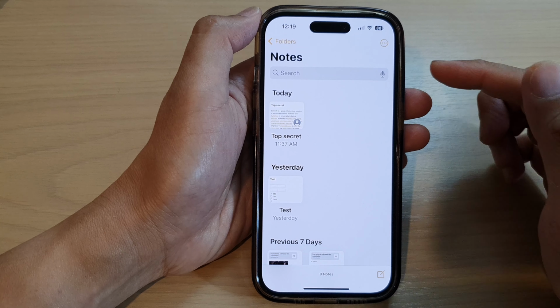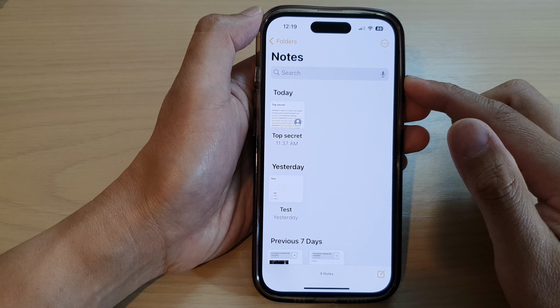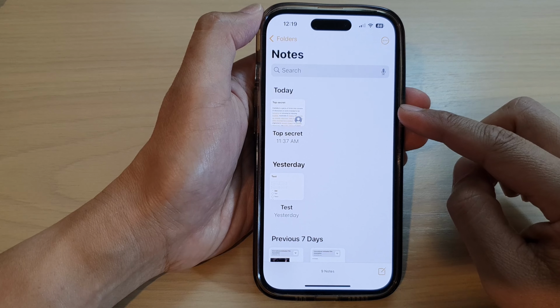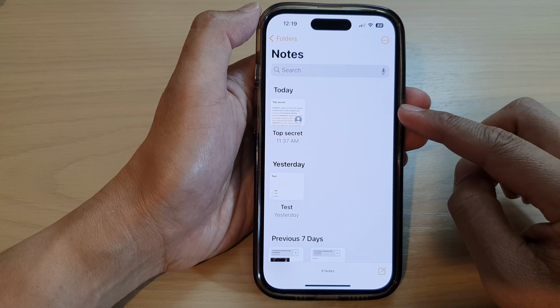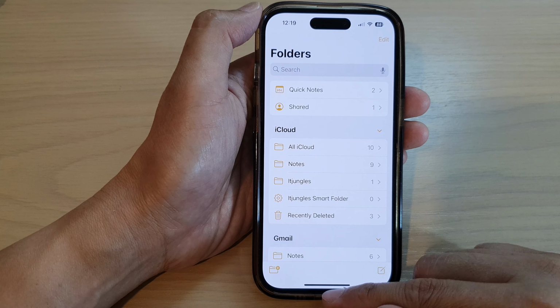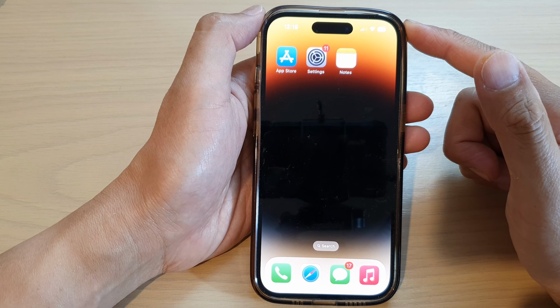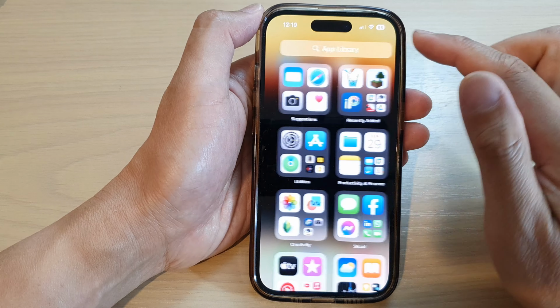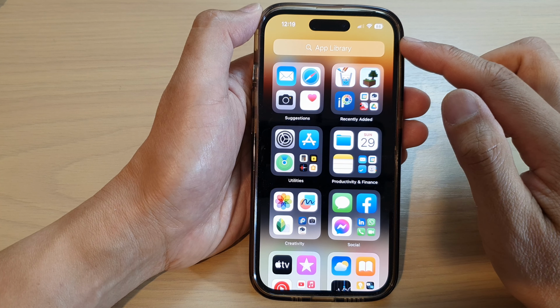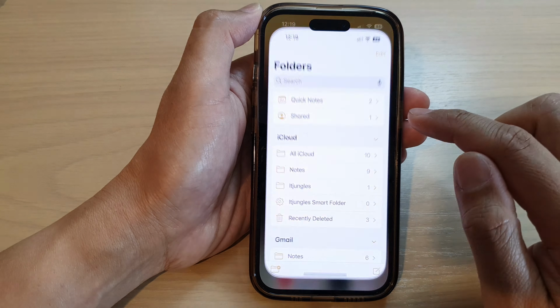Hey guys, in this video we're going to take a look at how you can move a note to a different folder on the iPhone 14 series. First, let's go back to the home screen by swiping up at the bottom of the screen. And on the home screen or in the app library, open up the Notes app.